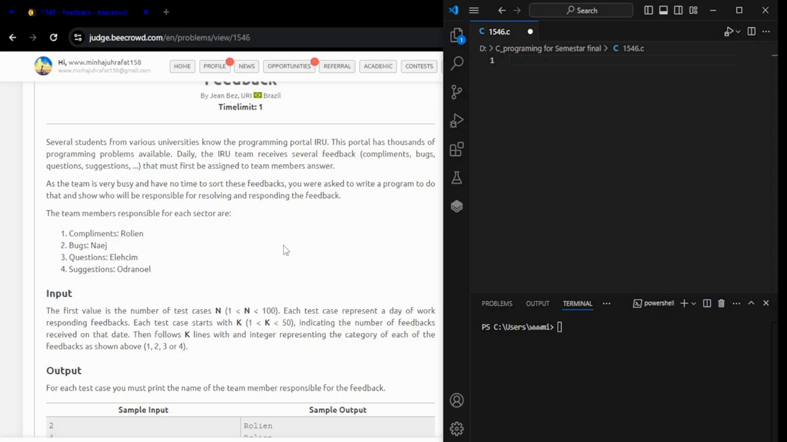Okay, so in today's video, we will solve a programming problem from Beecrowd that involves sorting and assigning feedback based on categories. This problem requires us to read multiple test cases and determine the responsible team member for each feedback received. Before we dive into the code, let's clarify the problem requirements.